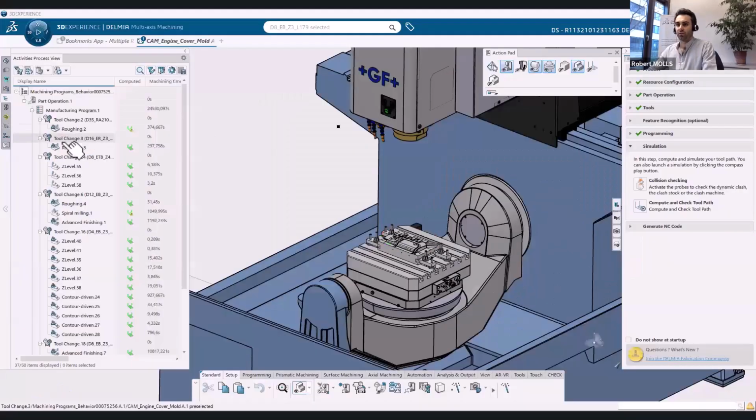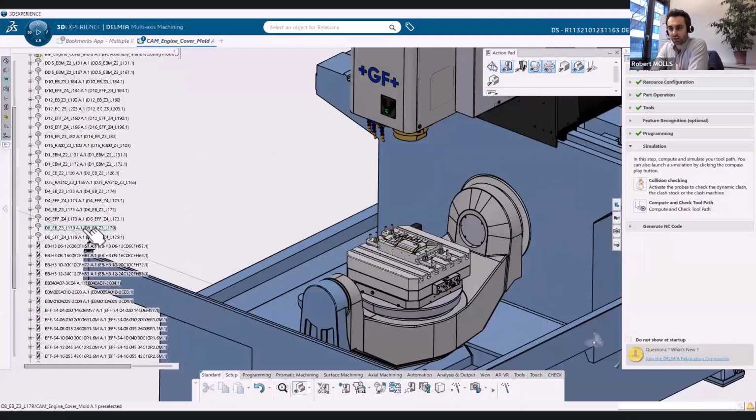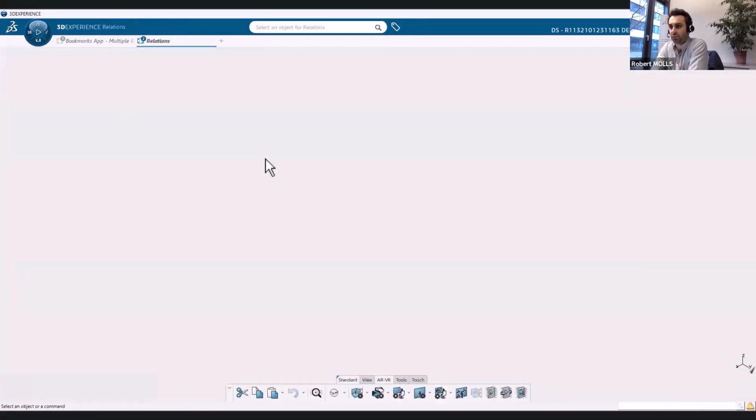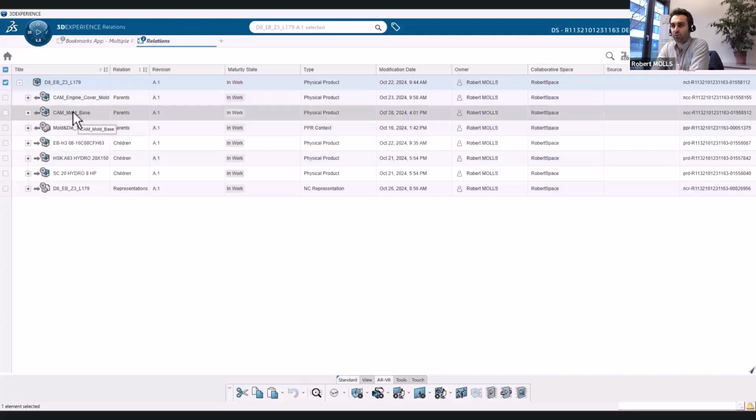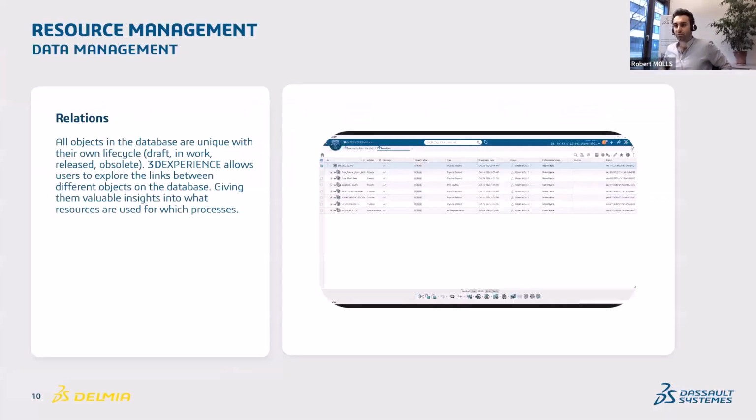So in this example, I have this tool. I click on my relations function, and what it brings me up is an overview of the programs in which this tool is being used. This is a capability you will not get with any file-based CAM system because the files are individual, but on the database everything is connected, and you can analyze the connections to give you some insights that you would not get otherwise.